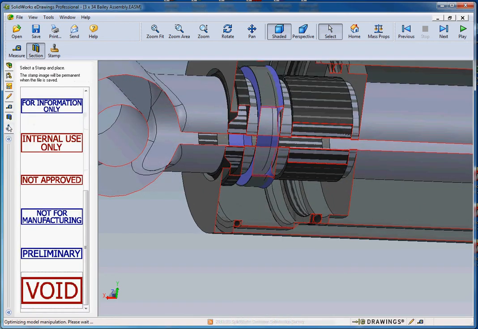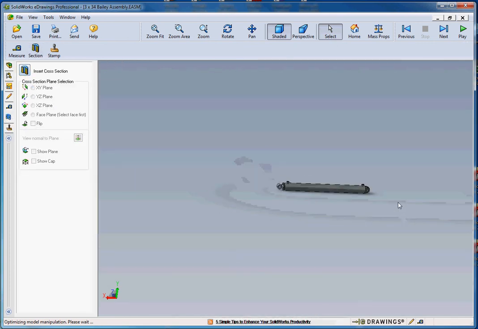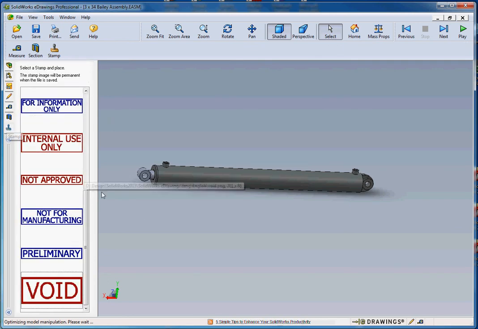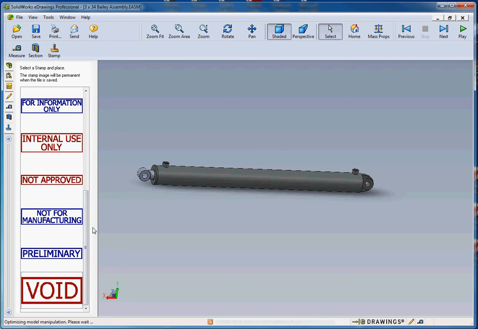So the last one, if you just rest your cursor over it, is the stamp. I'm going to go back to the section view and undo that. So we get that out. We just get back to our basic model. Let's go to stamp. You have all sorts of stamps put in here, and it's a very quick way of putting annotations in here.